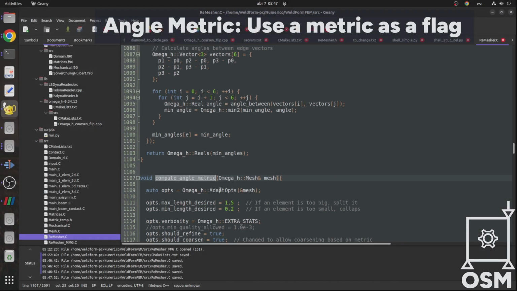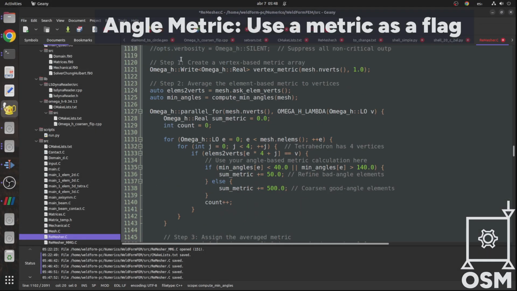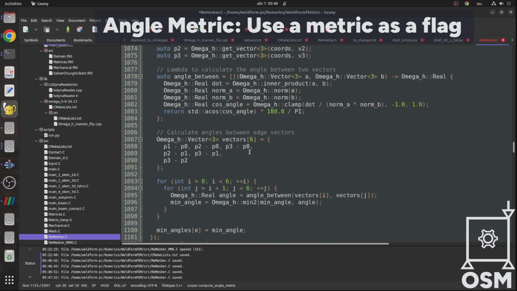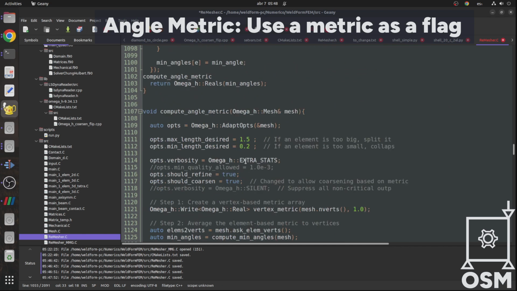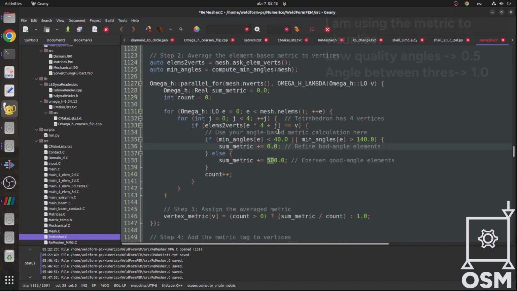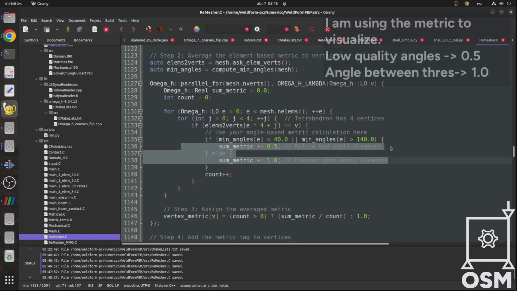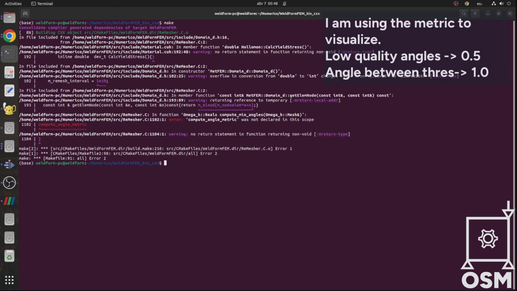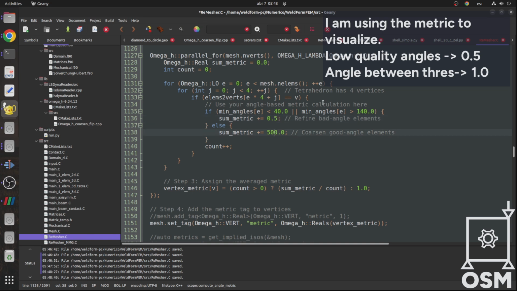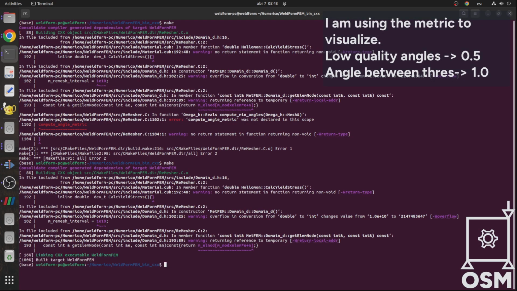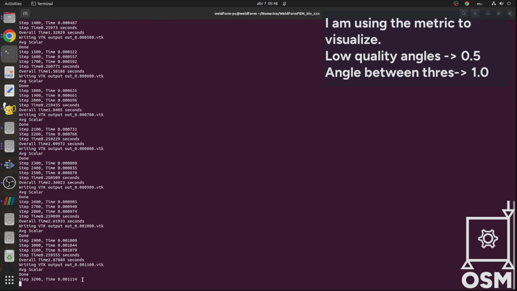Here I'm writing a custom metric based on element angles. It is not in the standard Omega h format. Instead, for each node, I will loop through its connected elements and assign a value: 0.5 if the element has an angle beyond a certain threshold, and 1 otherwise. This is just a simple flag, so you can visually identify which elements pass the angle check and which don't.